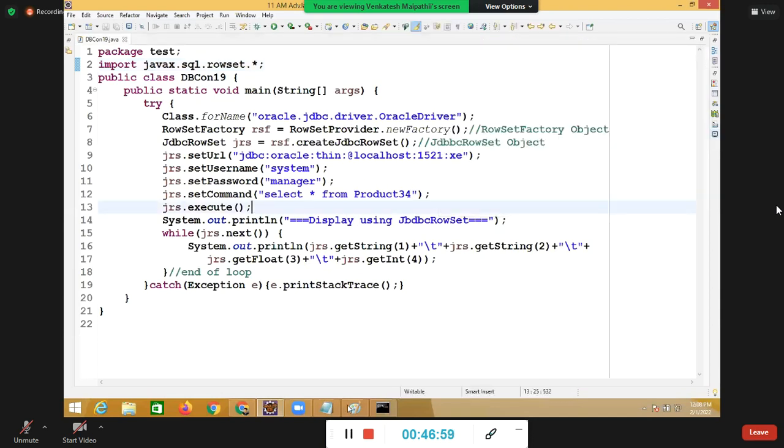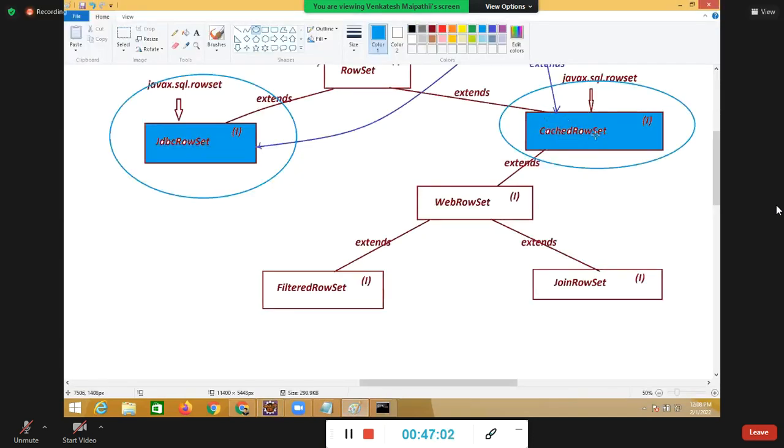The same thing you can display with the CachedRowSet. This is CachedRowSet. So the difference between JDBC RowSet and CachedRowSet is that in JDBC RowSet, the object stays connected to the database product after result generation. Even when result generation is completed, it will be connected. CachedRowSet will be disconnected automatically. That's called cached. Cache means it's like a storage.